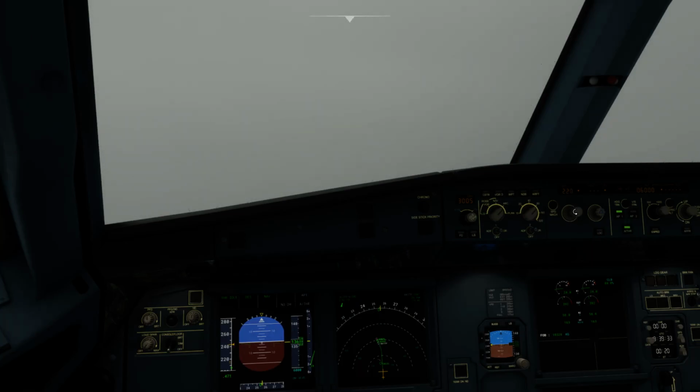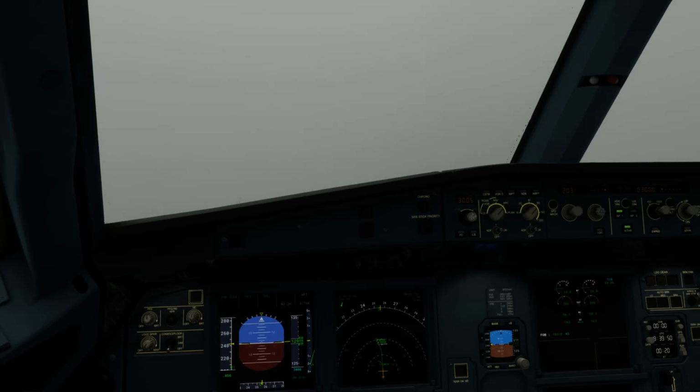N1AB1123, you are 43 miles northeast. Descend and maintain 3,500 feet. Expect localizer runway 23 left approach via Goodall transition. Cleared to GODL. Descend and maintain 3,500 feet. Expect localizer runway 23 left approach via Goodall transition. Cleared to Goodall, 1AB1123.